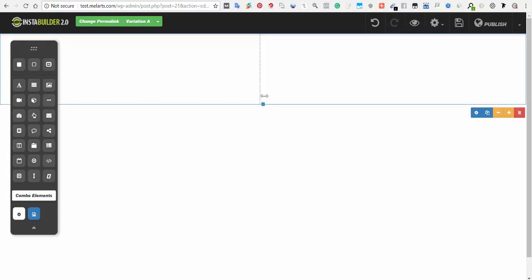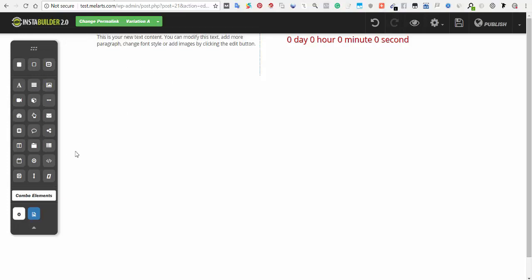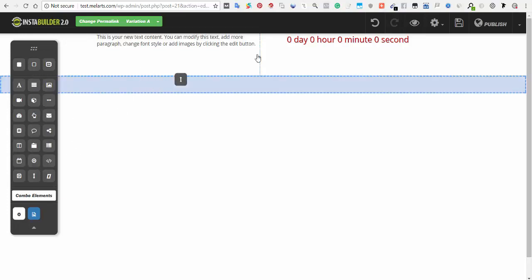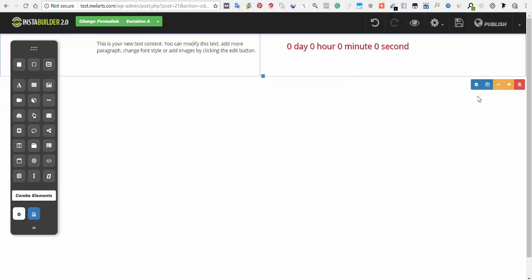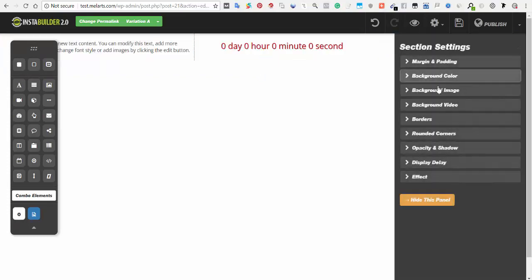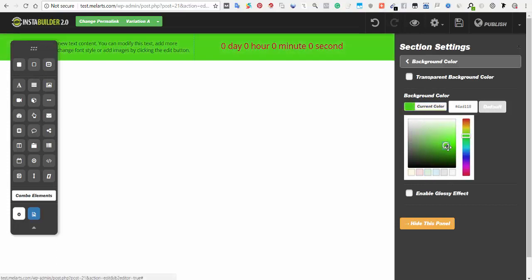So let's reduce this a little bit, bring in our timer here and our text here, and we're going to add a spacer. Let's reduce this a little bit, move it this way. Let's reduce this. Okay, I think it's fine. Let's change the background to green. We'll have green right there, so I'm going to change ours to green. Okay, I think that's cool.